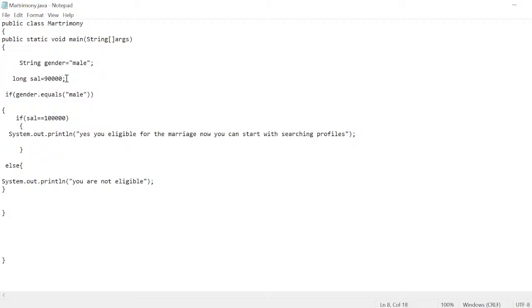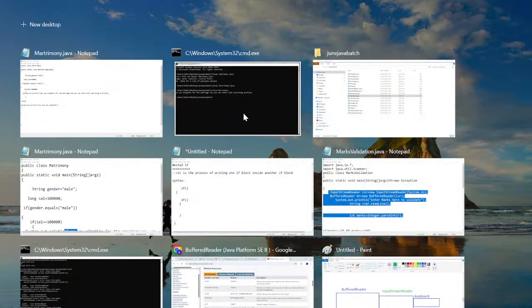I'm saving this one. 90,000. The minimum criteria is 1 lakh. If you have the minimum 1 lakh, then only you are eligible for the marriage. If not, you are not eligible. The same way you can write the program.